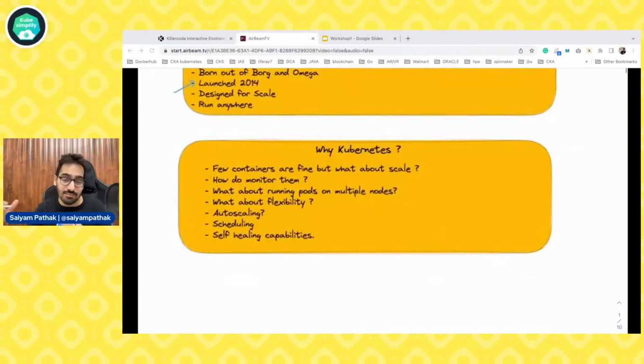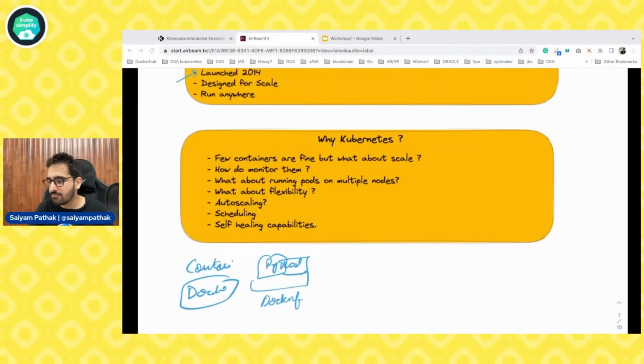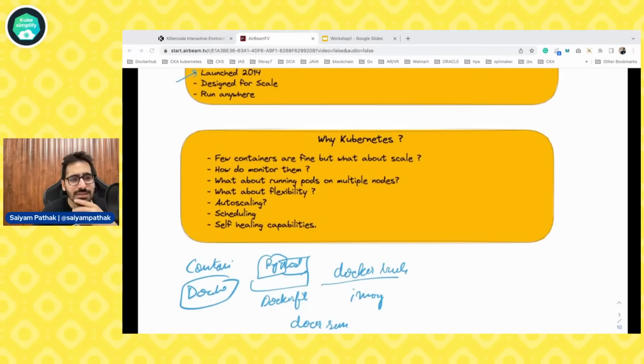So why Kubernetes? That's a very critical question. Why do we actually need Kubernetes when we have containers? We have learned Docker, we have our file in Python or Node, and we have containerized it by writing a Dockerfile. We did Docker build, created an image, and then did Docker run. It's running fine. What's the problem? My Docker container is running, I'm able to serve traffic to my application, do the port forward and everything. Then why do I need Kubernetes, such a complex ecosystem with such a huge learning curve? Why do I actually need to learn Kubernetes?